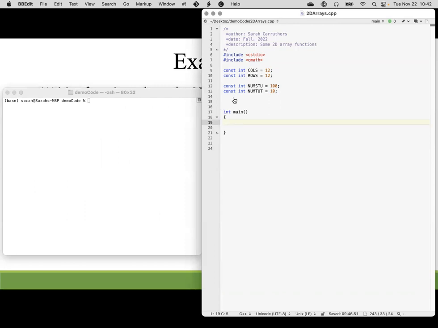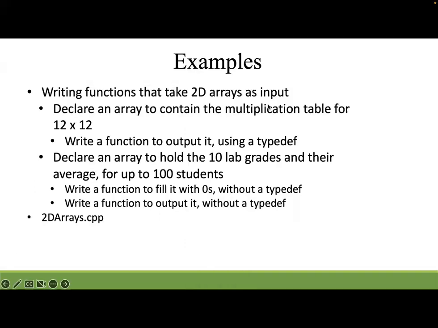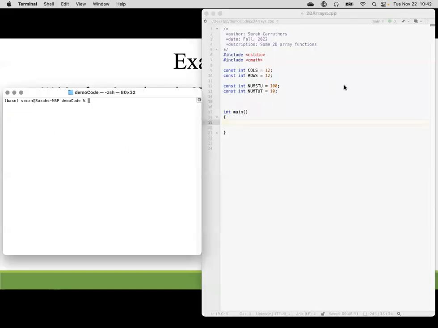Okay, so what are we going to do? We'll start with the easy one, which is the multiplication table for 12 by 12. So we're going to write a function to output it using a typedef. We're going to create the array, fill it with the multiplication table, and then output it. And we're going to use a function to do that output, and that function is going to use a typedef.